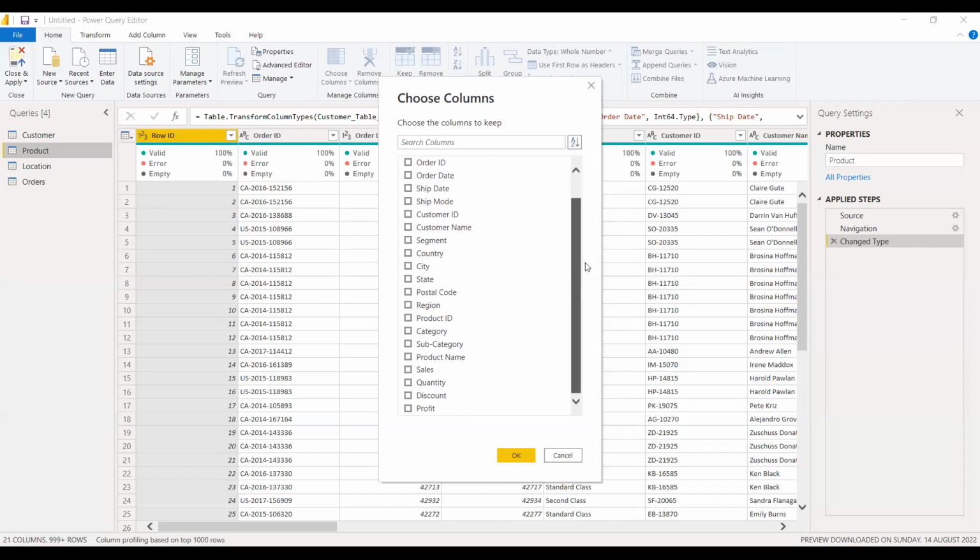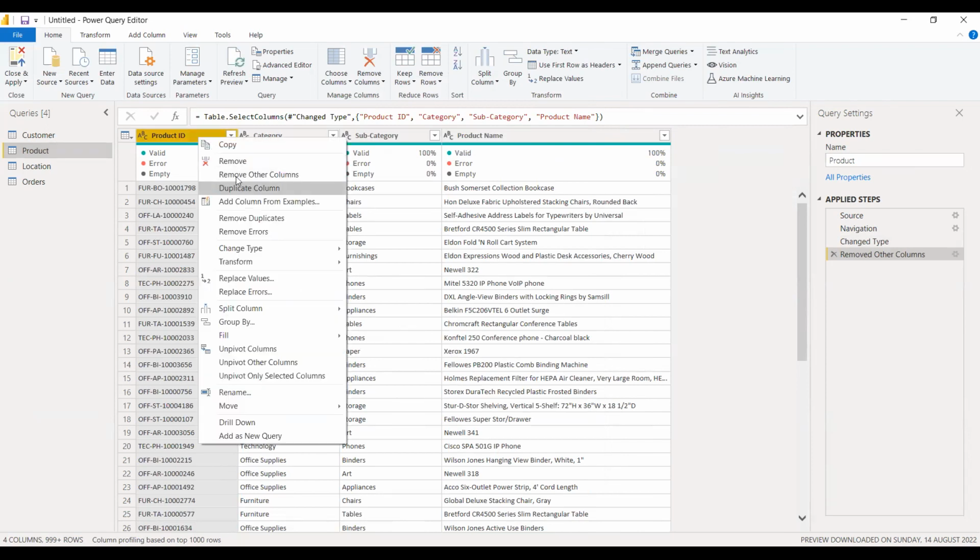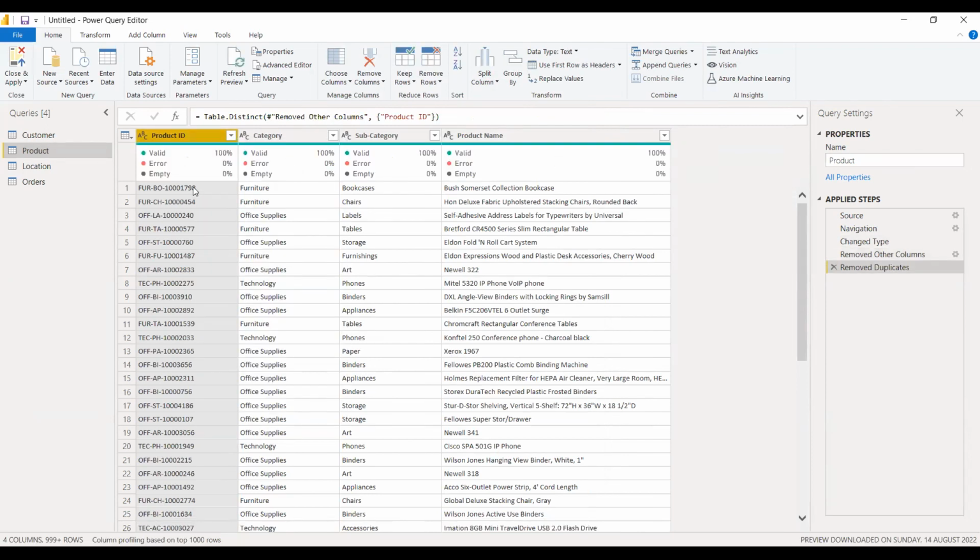So your product table now, what are the columns we want? Product ID, category, subcategory, product name, right? Good. Can we have duplicates here? No. So remove duplicates.